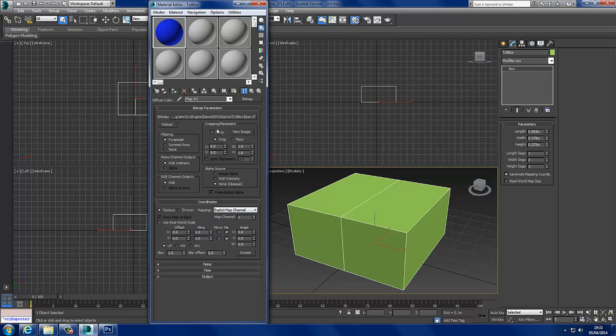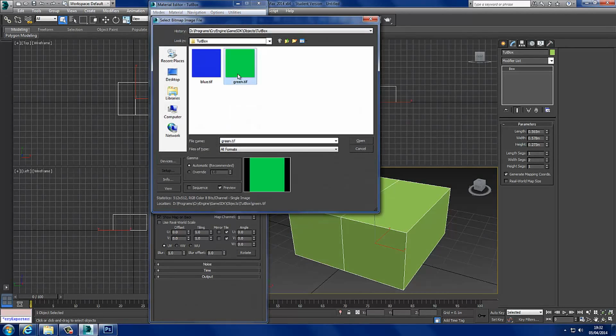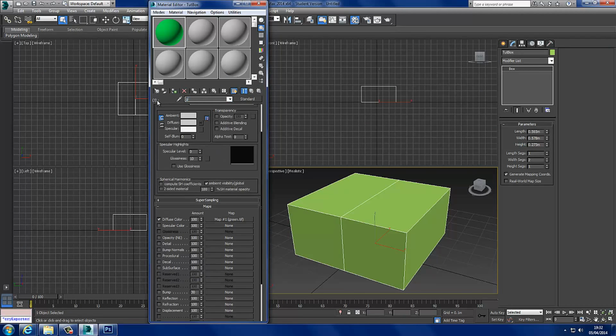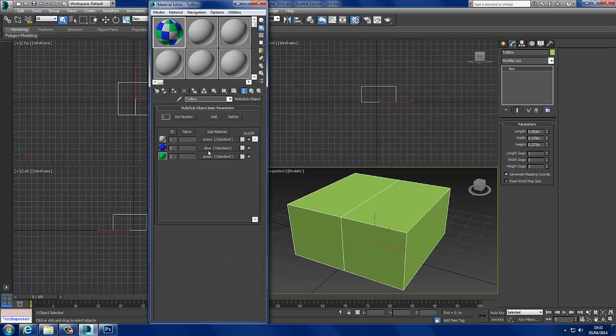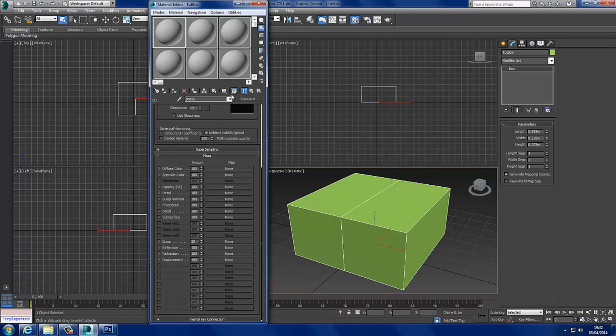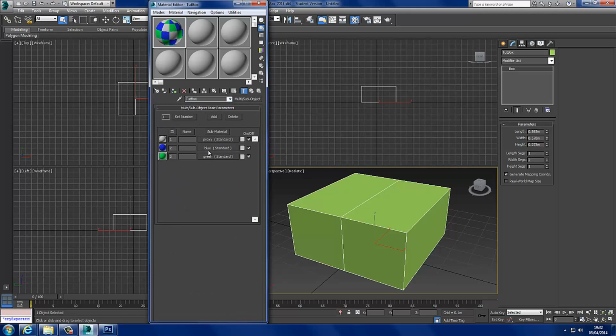So then changing this one to green, because obviously I don't want them both to be blue, because that would be kind of pointless. And I'm going to call this one green. And again, making sure they are all shown in the viewport, just to make sure that you can see all of them. So good, there we go. So now we've set up all the sub-objects, and we're going to apply it to our box.